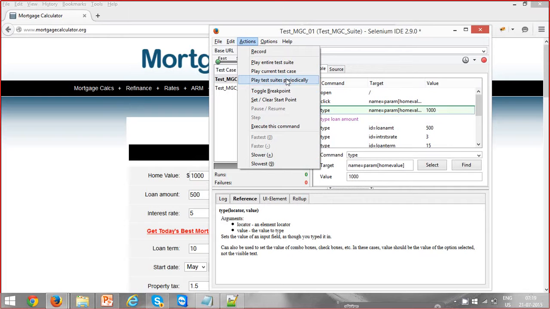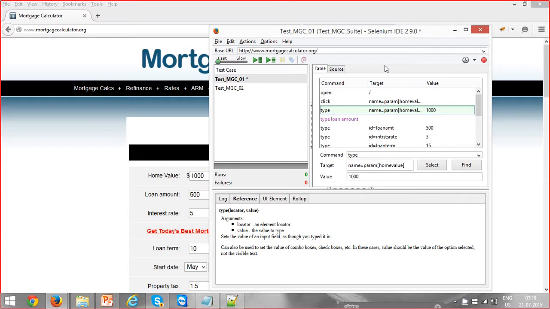Toggle breakpoint will come into debugging a test case. I will show you debugging a test case, and there are many options here. In this option itself, there are many other things, and many tabs. All these things we are going to see in our next class. It will be too hectic if I go through all those things now. We'll see in the next class.